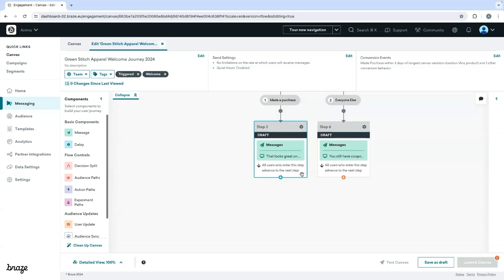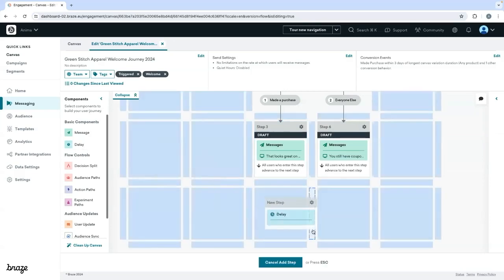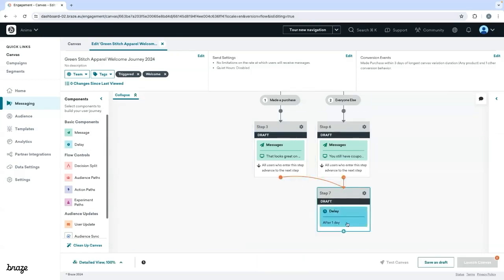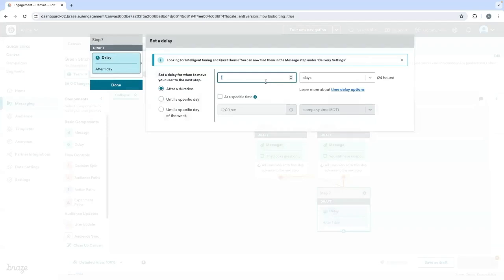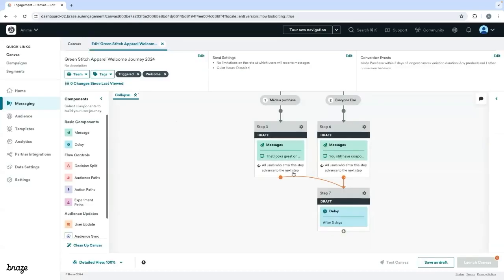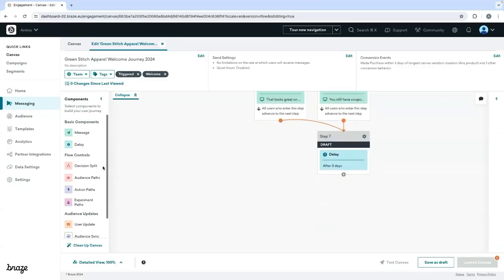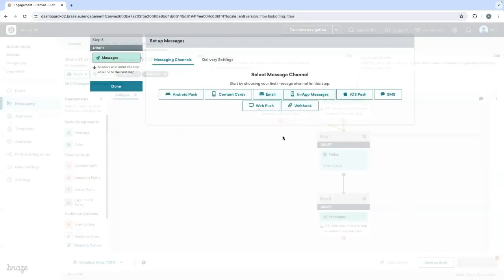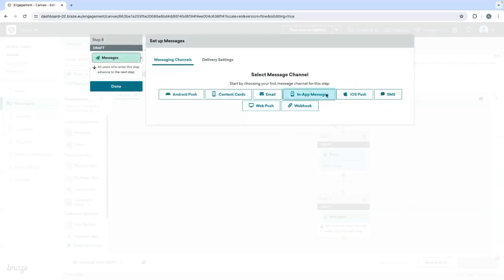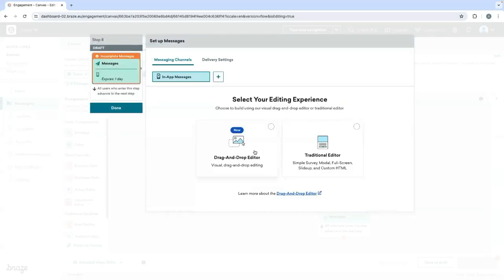Next, we have on day 8 an in-app. So we're going to put another delay and we're going to merge these two audiences back together. So we have another 3-day delay here. And we're going to create an in-app message. So we'll do message and then do an in-app. And we're going to do the traditional editor.